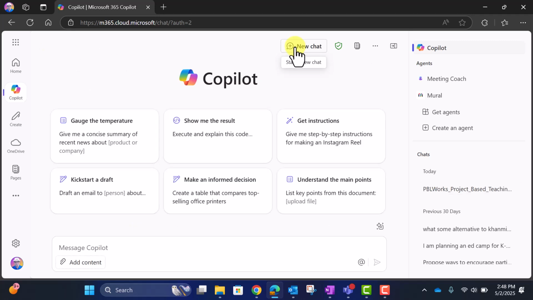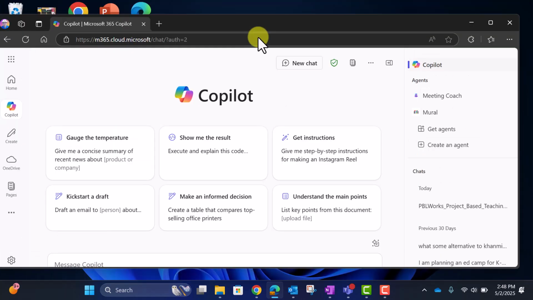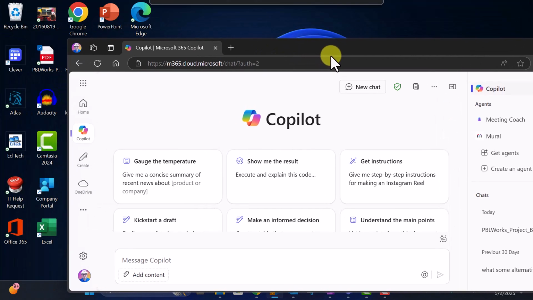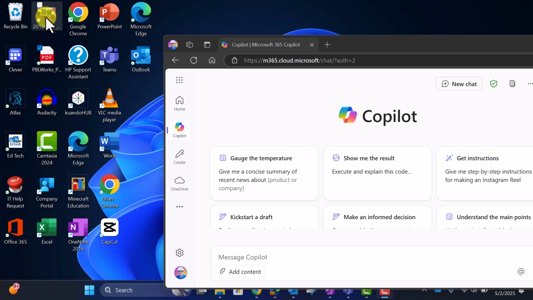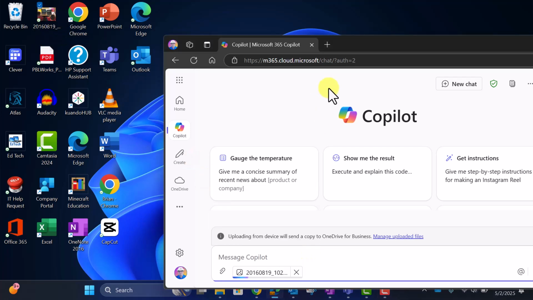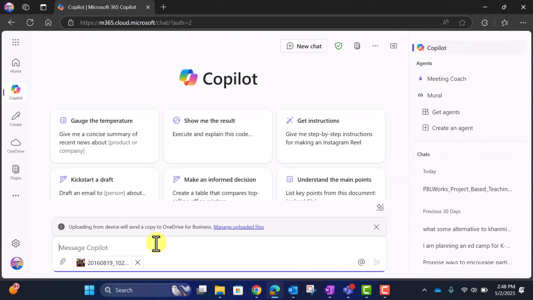Also, I'll start a new chat here. You can also attach images. So let's say, for example, that I want to take an image. I'll go ahead and click and drag and drop it into the message field. And I'll go ahead and say, create a version of this image that resembles Japanese anime. I'll click send.